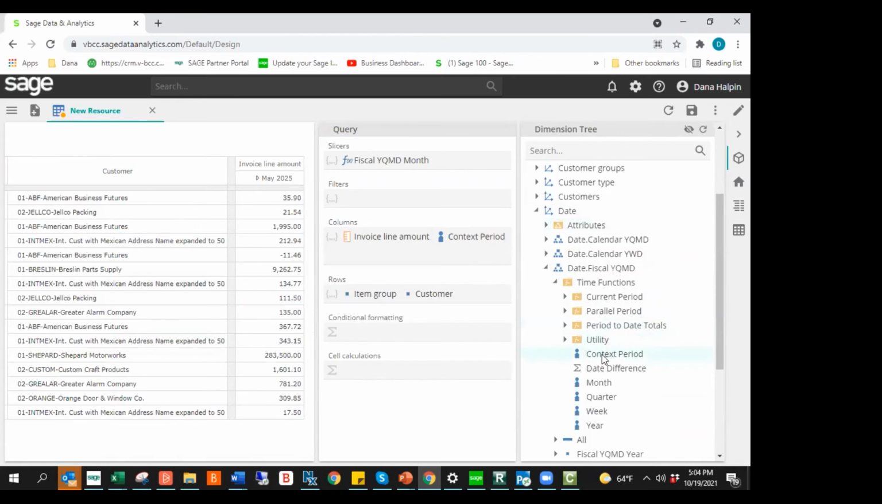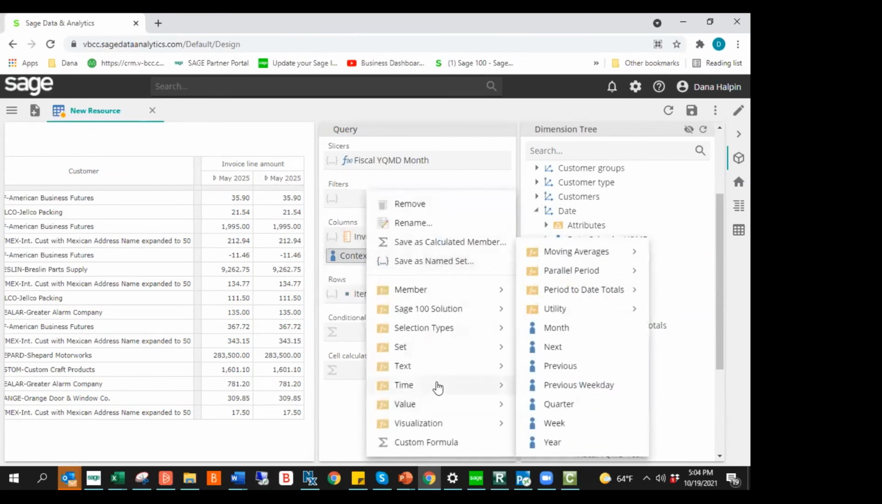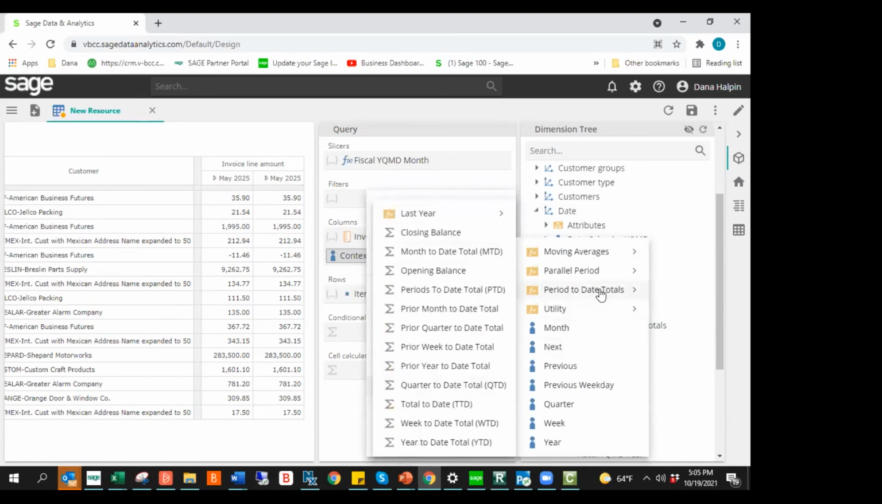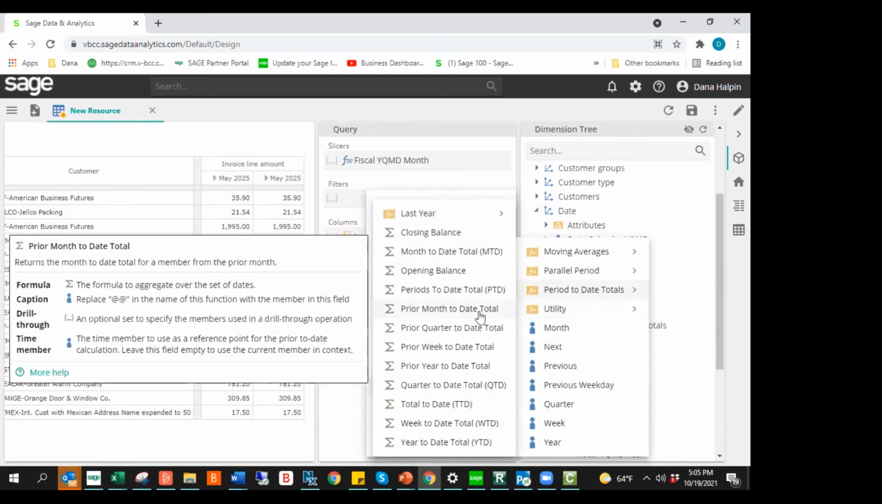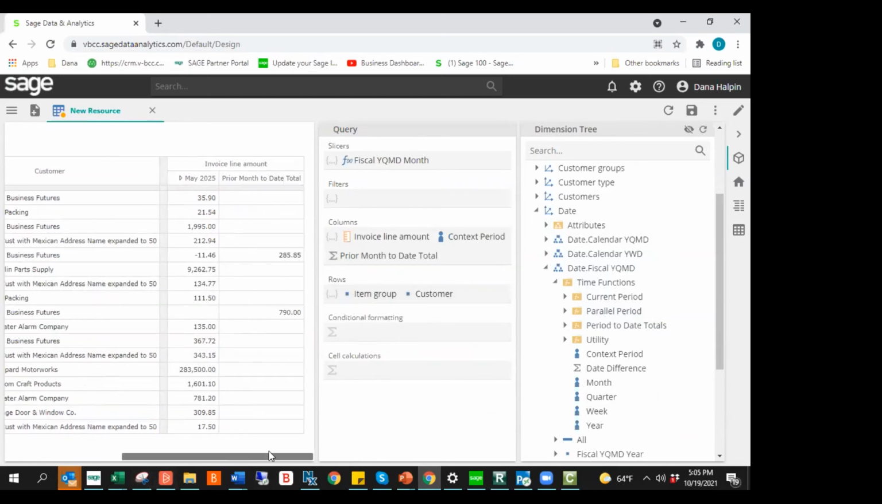And then I could say, oh, wait, I just want to put in the period from last month. So I'm putting in another context period. Now it's May, but I'm going to change this to last month. So I'm going to what we call a time function, period to date totals, prior month to date. And here it is here. I only have a couple, but I need this to say April. I want it to dynamically change every time I'm changing the slicer.